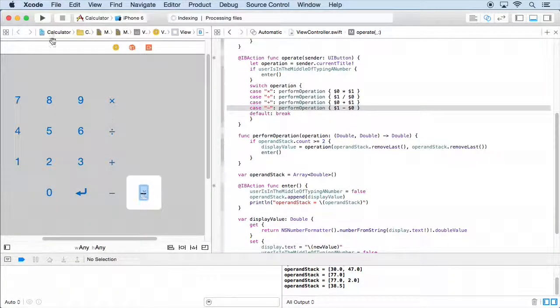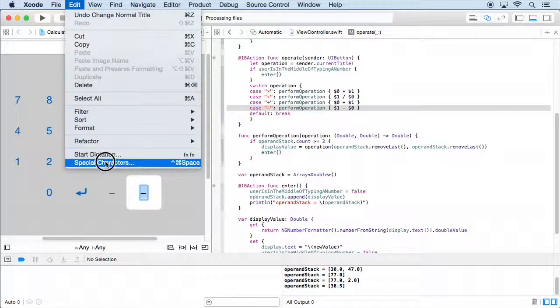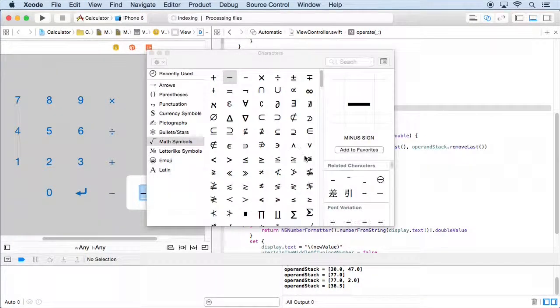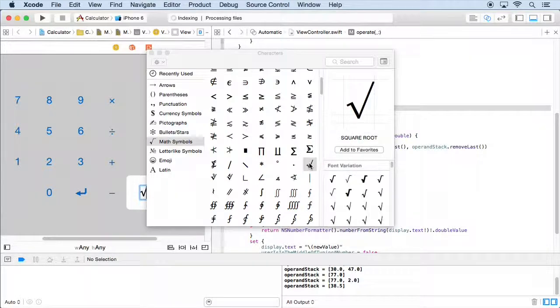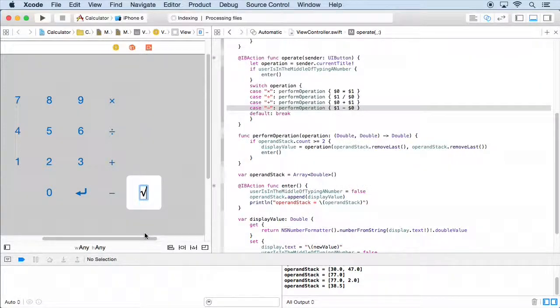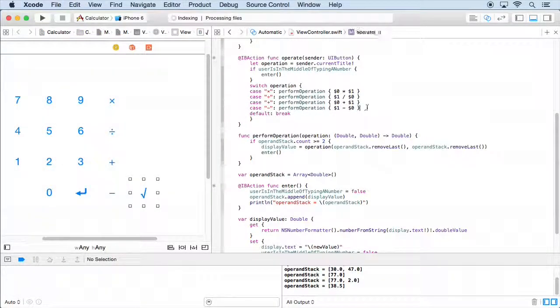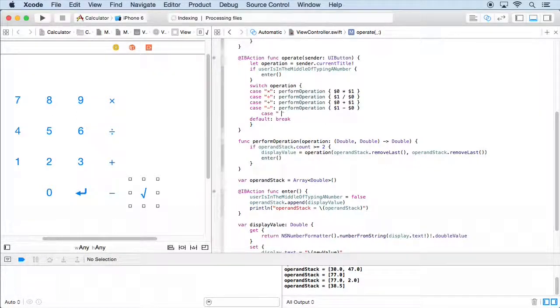But we're going to change this button right down here to be a different operator, which is going to be square root, which is right here. It's the square root operator. All right. And so I'm going to go back here to do square root, and it's just another case, right?